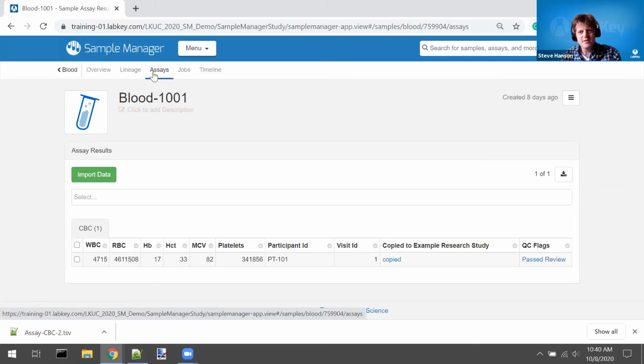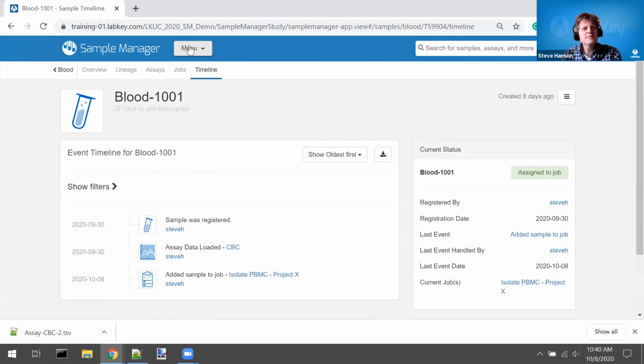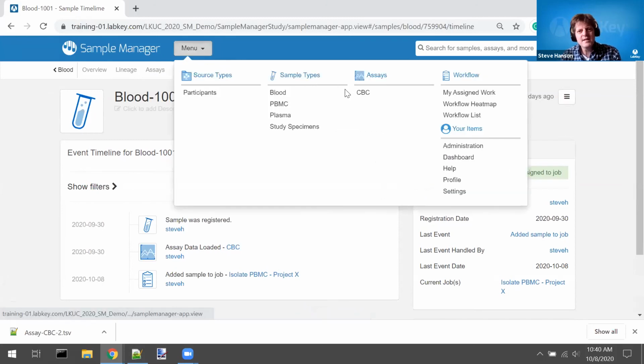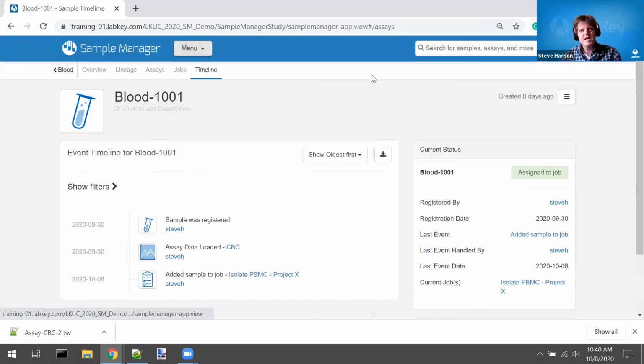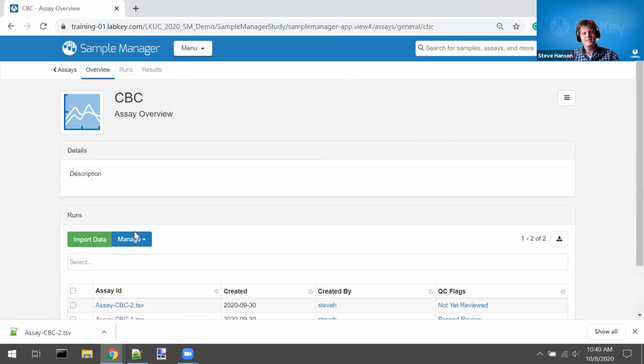This blood is also connected to, or has had, some assay data associated with it. This blood count assay was run on this sample, and here are the results for it. There's a timeline as well. Let's also go over to my assay data. Here I have my blood count assay data.